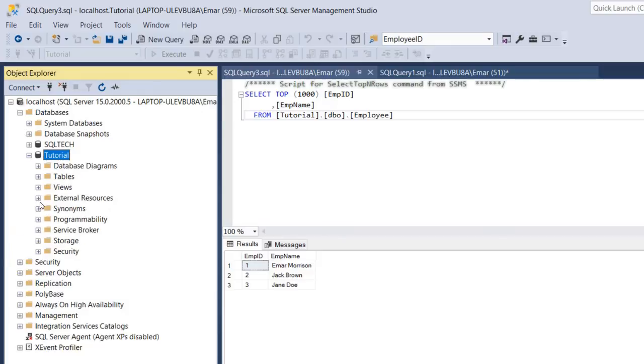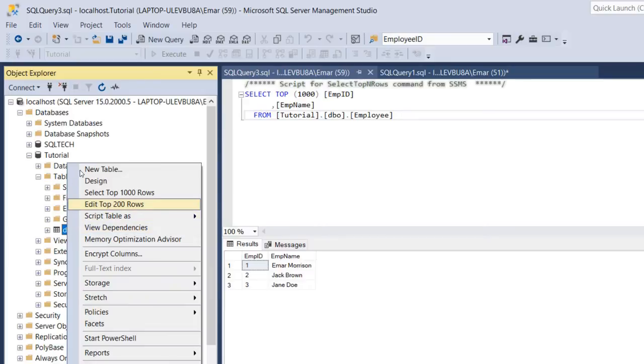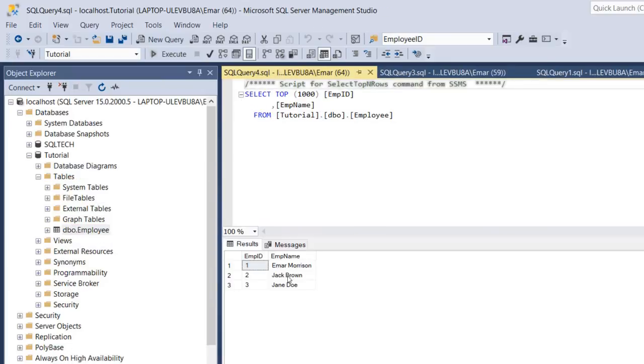Hit refresh just in case. Now let's expand tables, do a select, and here is our record to verify that the database was restored successfully.